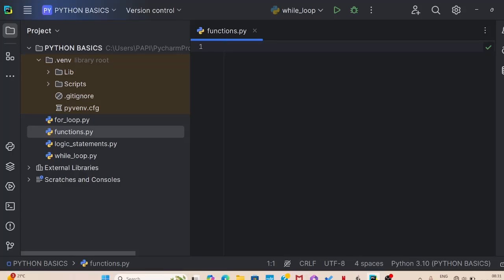So functions are reusable blocks of code designed to perform a specific task. They help make your programs modular, organized, and easier to maintain. Instead of writing the same code repeatedly, you define a function and call it wherever you need it. So we'll go on and define a function.